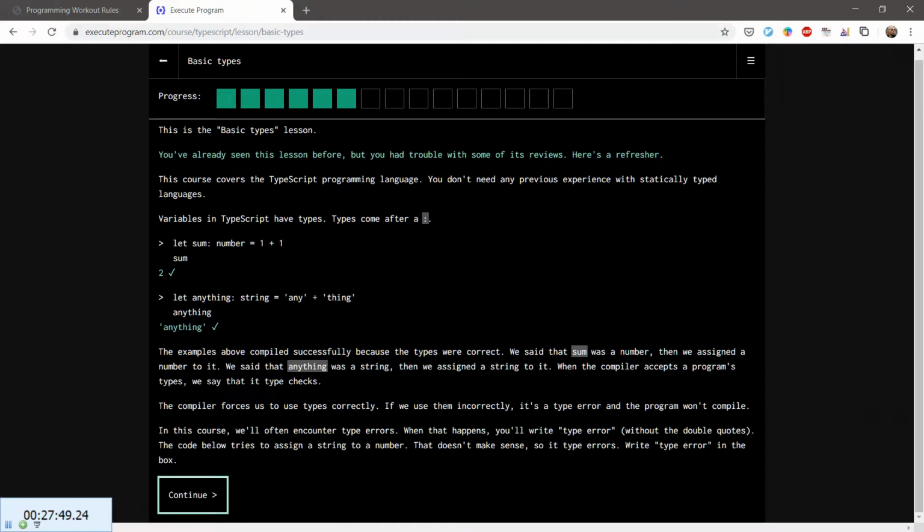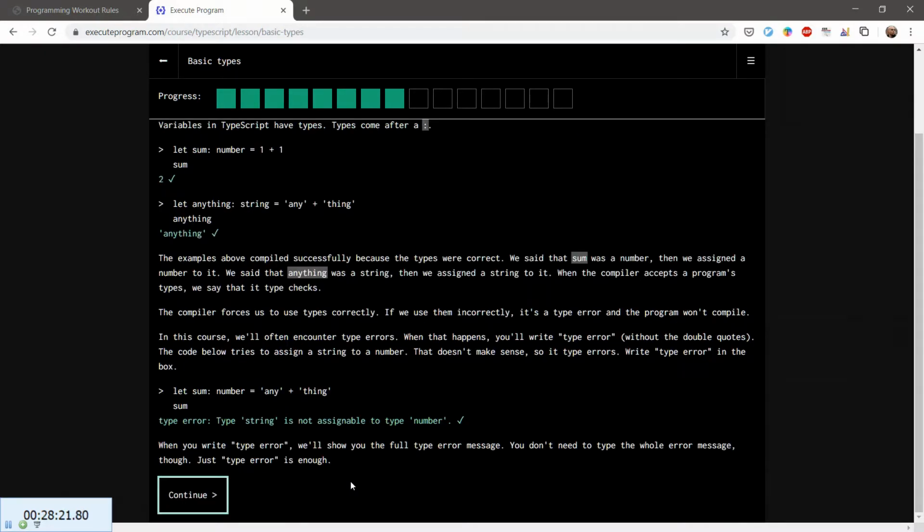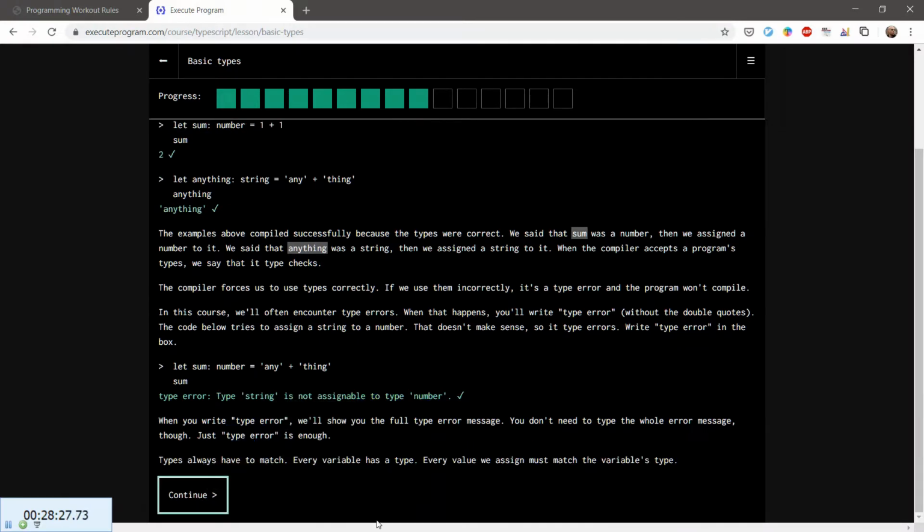If you use them incorrectly, it's a type error and the program won't compile. In this course, we'll often encounter type errors. When that happens, you'll write type error. Oh, type error. Okay. In double quotes? Without the double quotes? Okay, without the double quotes. Without the double quotes, the code below tries to assign a string to a number. That doesn't make sense. So it type errors. Write type error in the box. Type error. Okay. It will do that, but just type that. I remember now.